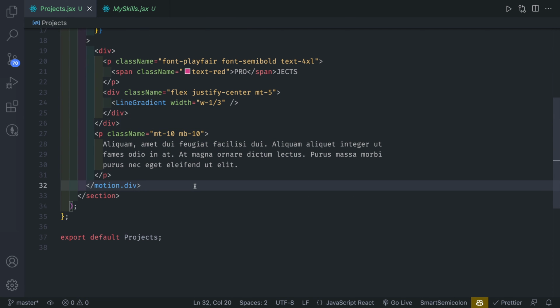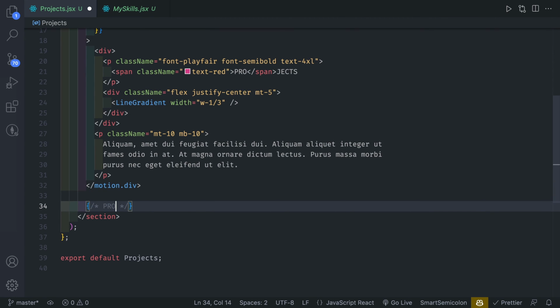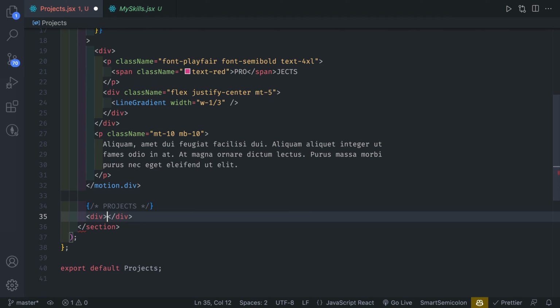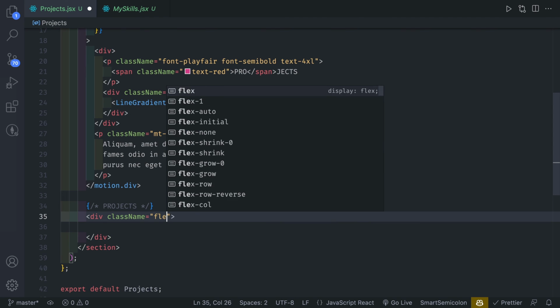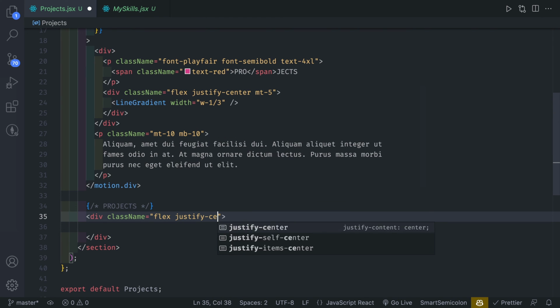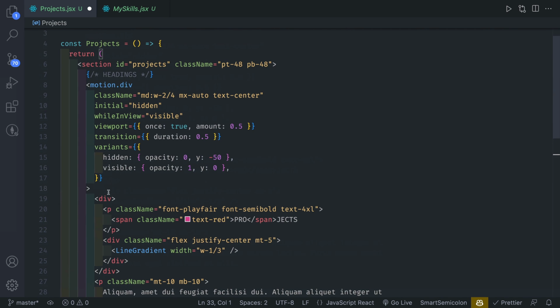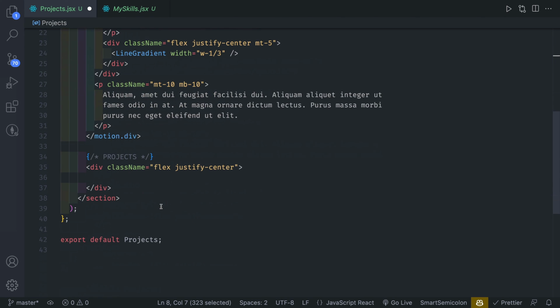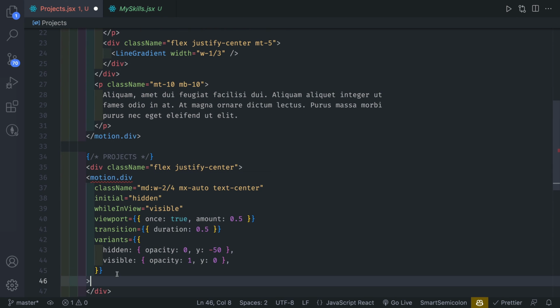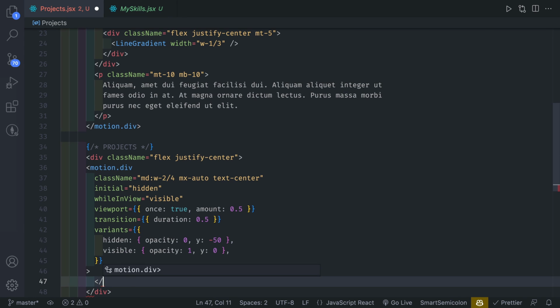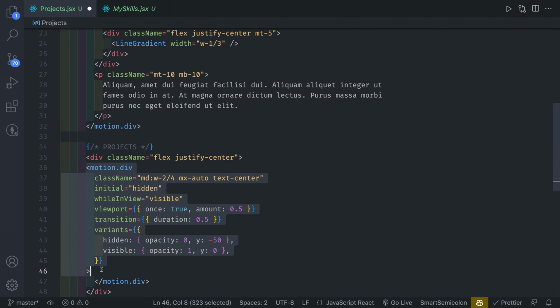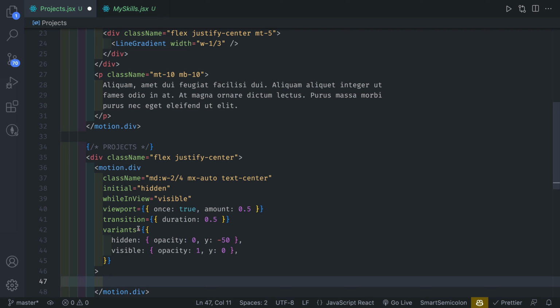All right, and then now for the project section. So let's create a section called projects, and we're going to give it a div. We're going to give it a class name of flex, justify center. And we're going to go and copy the motion div above here. I'm going to adjust it like we normally do. /motion div, like that. Indent it, space it out.